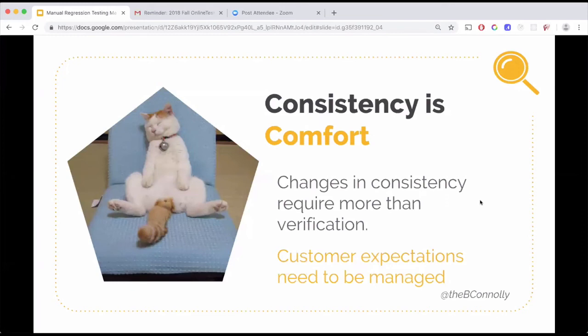We need to manage that expectation. We can't just change. We need to be able to communicate. Maybe we need to call the customers and say, this is what we changed. We found this problem. We've adjusted all your backdates, right? But it's just important to remember that as testers, our goal isn't always to make things right. Sometimes it's just to make them consistent.